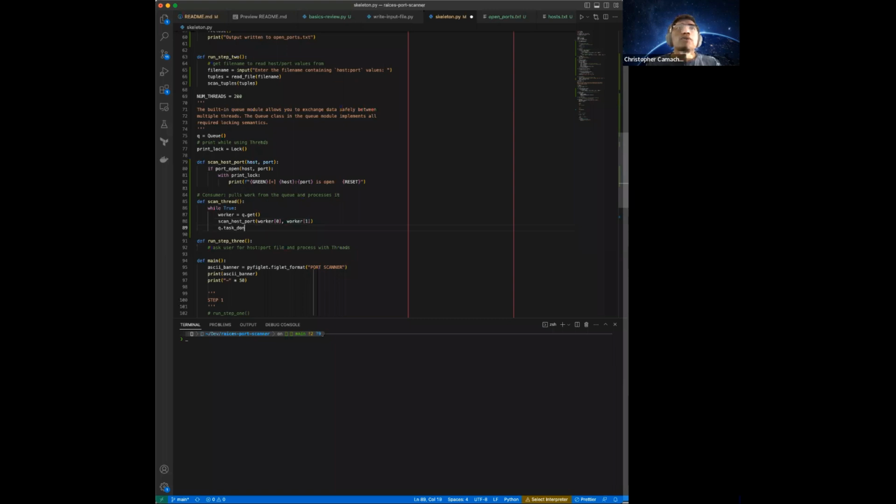And we just need to let the queue know that this piece of work has been completed once we run the scan host port function. Okay. Let's see. We need to set up our threads. So the consumer work, like the work being added to the queue, is going to come into play when we wrap up our run step 3 function. So bear with me while we get through this setup threads call.